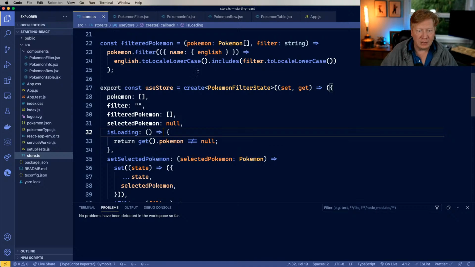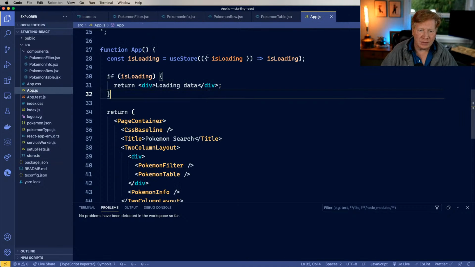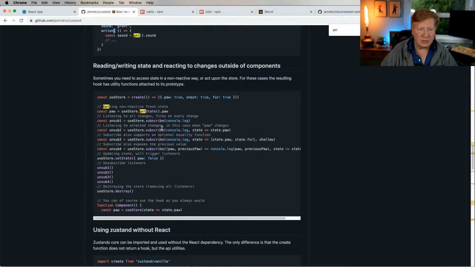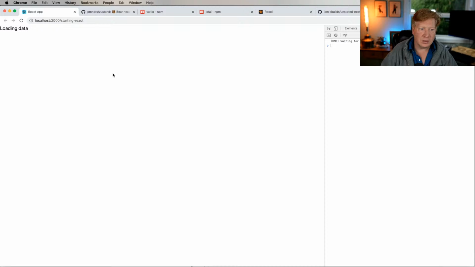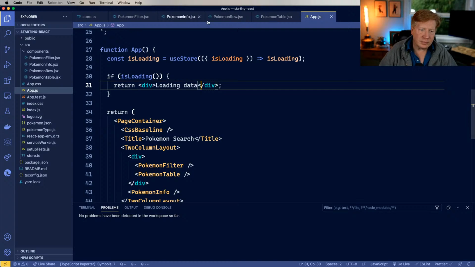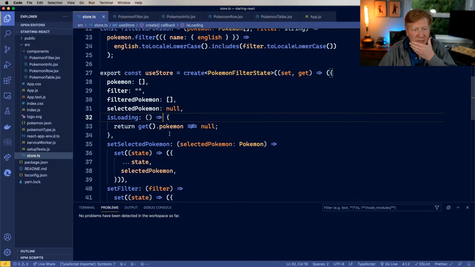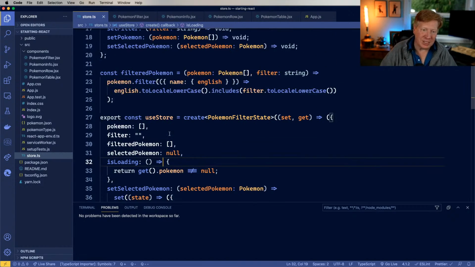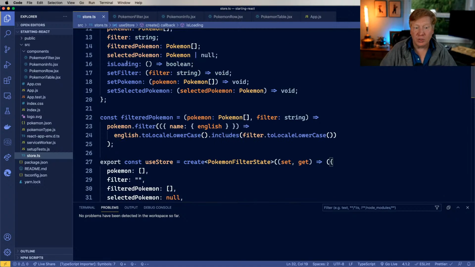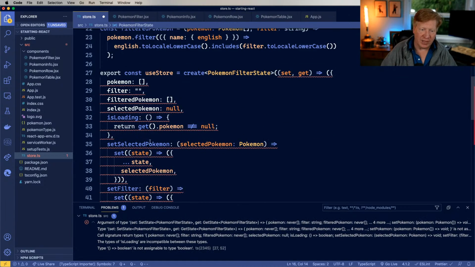TypeScript is happy. So let's go back over here to our app, and we're going to call isLoading as a function. And nope, that doesn't work either. So, okay. That's okay. I'm not super tweaky about all that. It would be nice to be able to support getters and setters like that. But you can do what we did before, which is to have isLoading as a Boolean and then manage it as a primitive value.